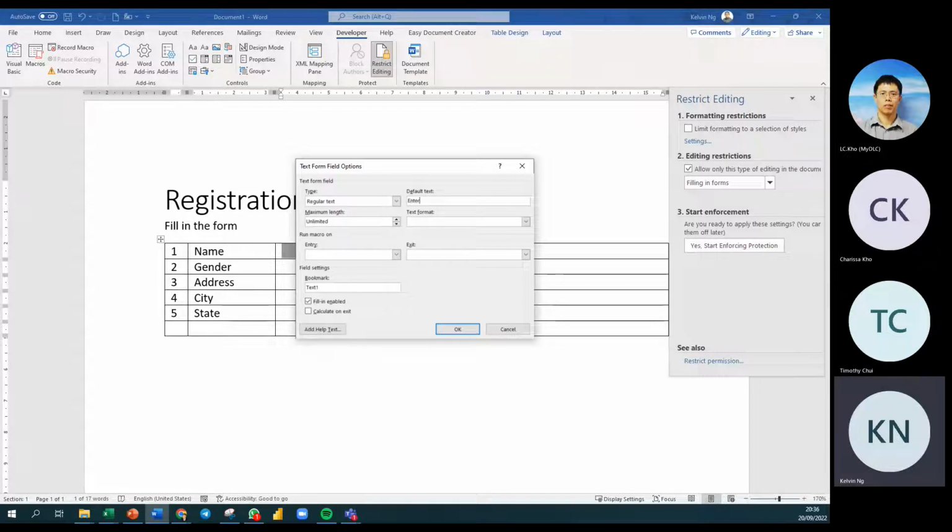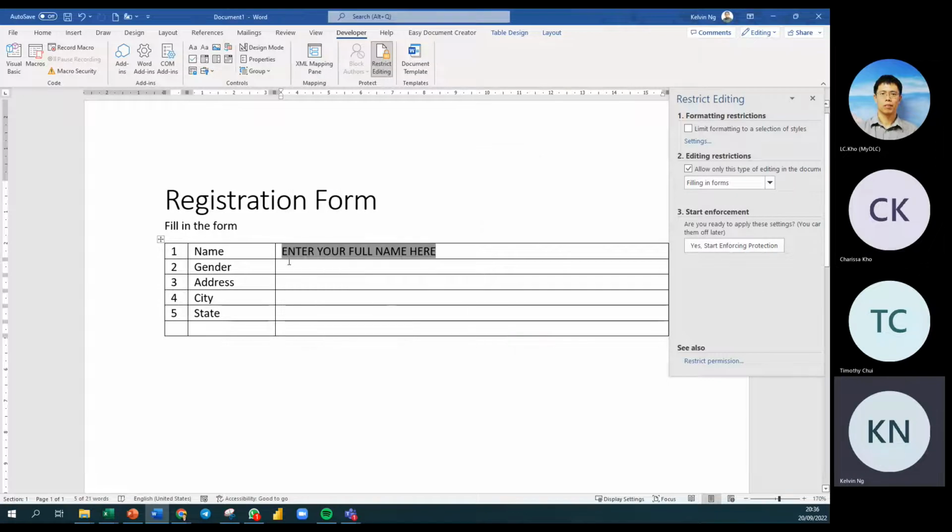Maybe I just put there, please enter your full name here. Okay, so let's see, I click OK. Now I want it to be all capital letters. No matter how you type, everything becomes capital letters, right? And there is no minimum text or whatever, it's just unlimited. Enter your full name here.